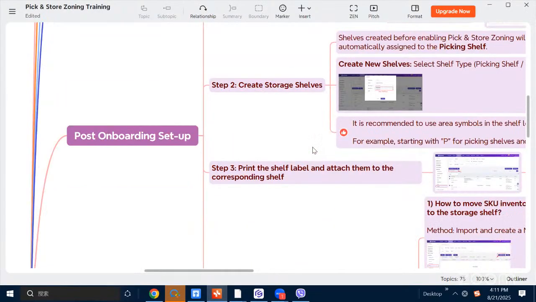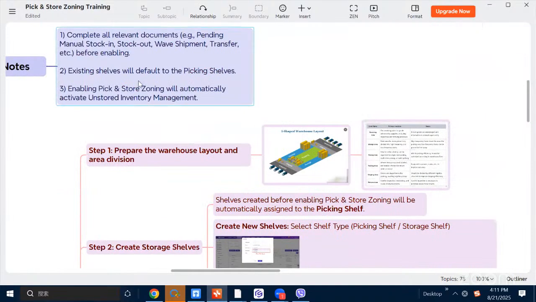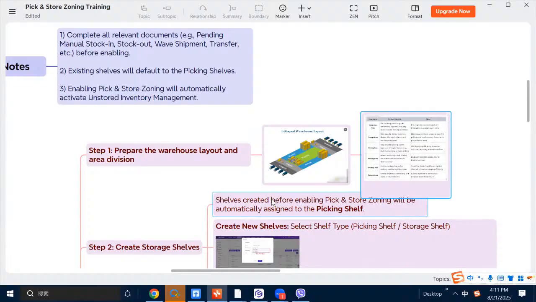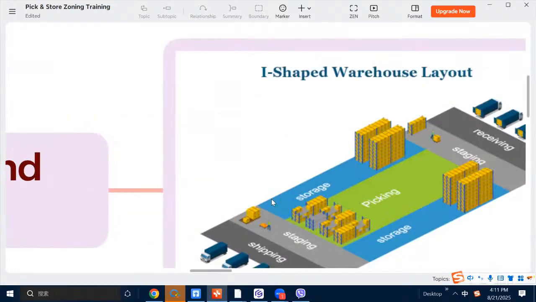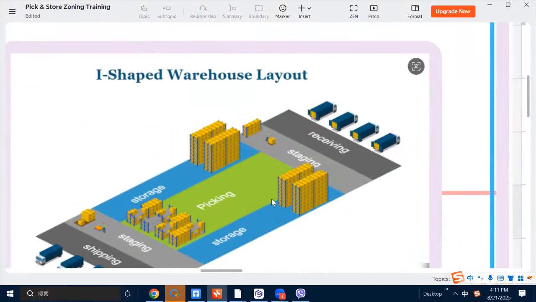Okay, and all right, everyone. Now let's talk about what you need to do after enabling pick and store zoning in your warehouse. I'll start from the first step. That is, you need to prepare for the warehouse layout and divide your areas. Basically, you need to decide which part of your warehouse will be for picking and which part will be for storage.